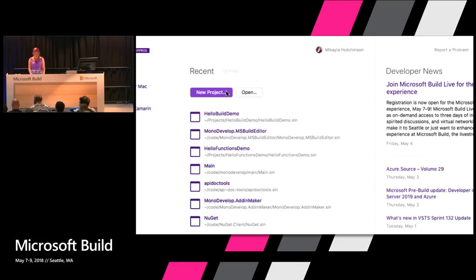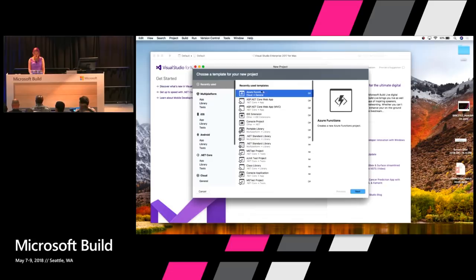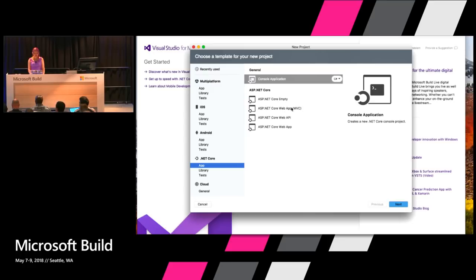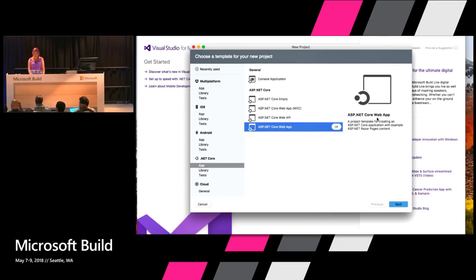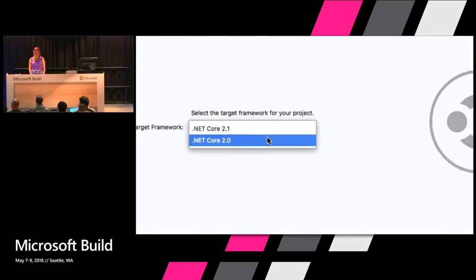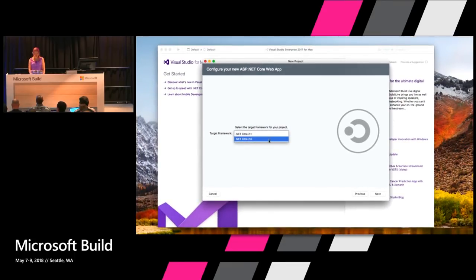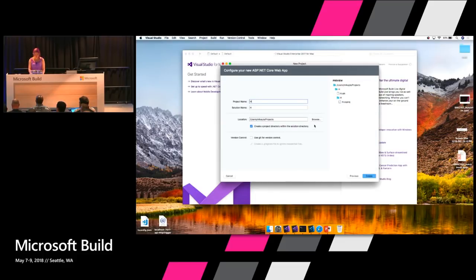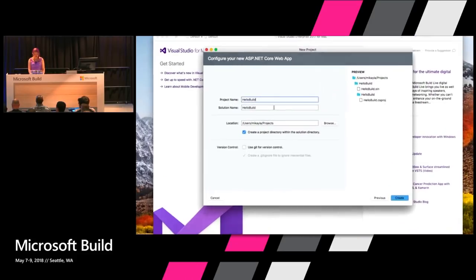Okay, so I'm going to do a new project, and you can see here that I can create an ASP.NET Core app. I'm going to create a web app which uses Razor Pages by default. If you want the older style, you can create an MVC app. I'm going to do next, and you can see here I now have the choice for .NET Core 2.1 because I installed the release candidate on my machine first thing this morning. So I'm going to name my project, and for some reason I always typo project names in presentations.